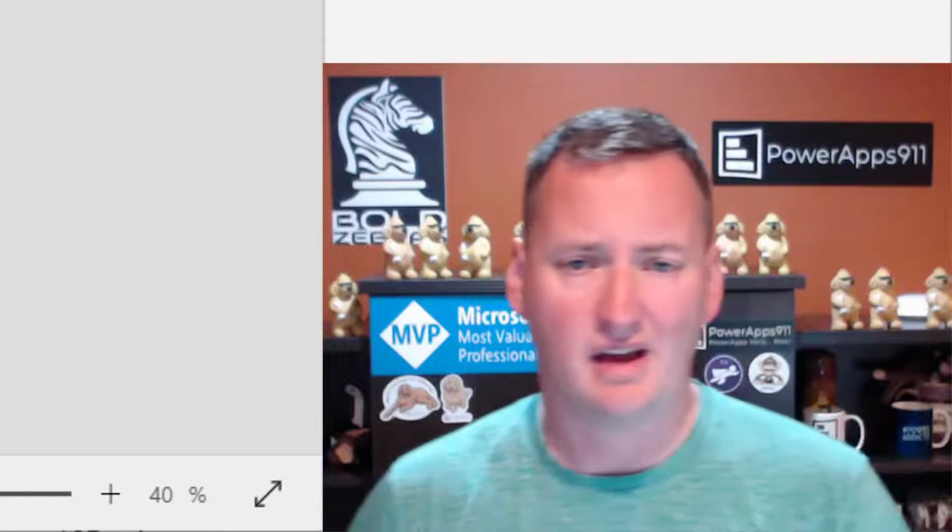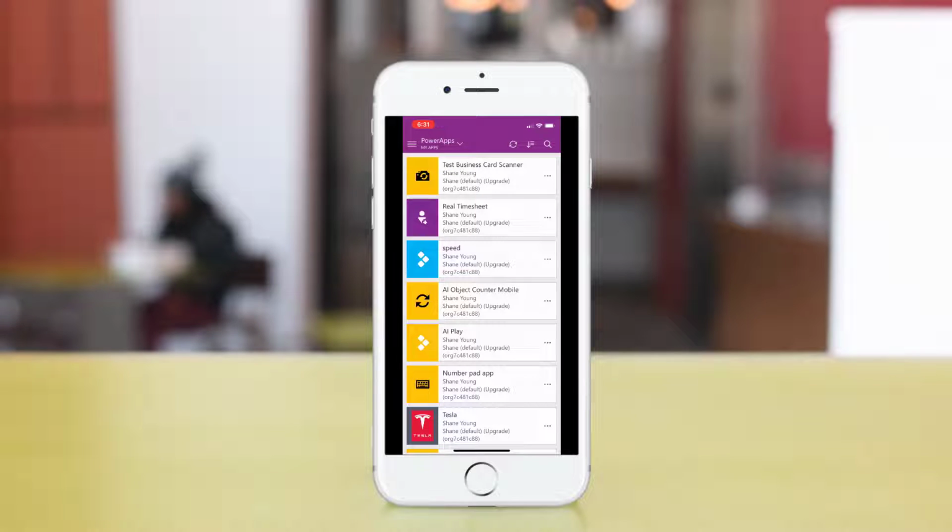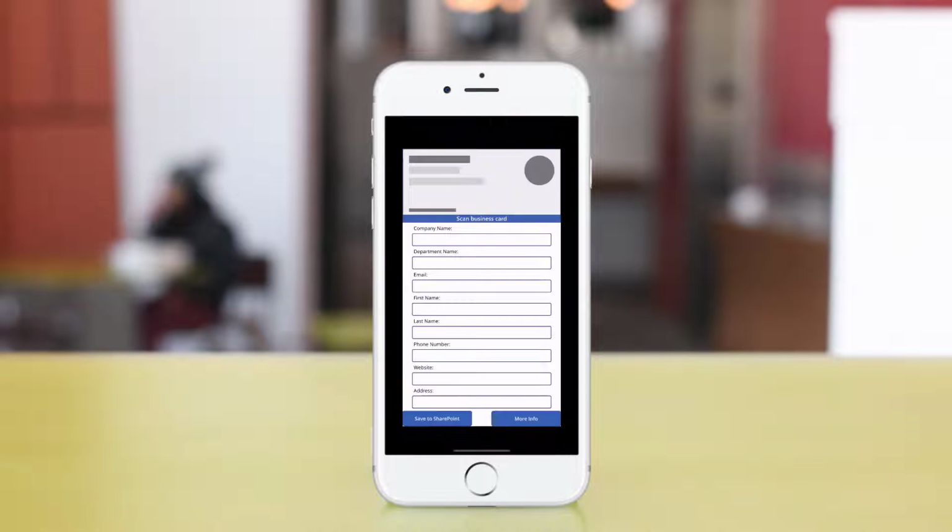All right, that's enough blah blah blah, so let's just switch over to my mobile phone real quick and do a demo there. Okay, so now we're going to switch over here to my mobile phone and take a look. Right, there it is. And so what we're going to do is click on the test business card scanner that I built. It's a real simple app.